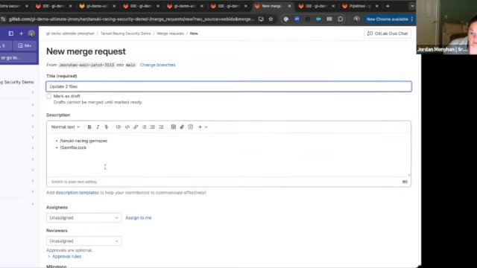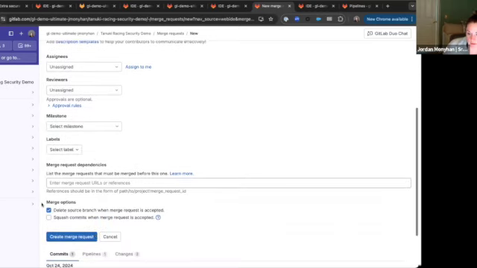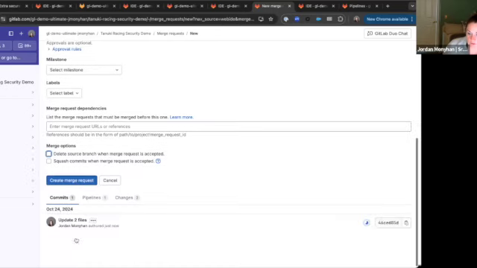All right, so I'm going to leave my title. I'm going to leave all of that as is. And then I'm going to scroll to the bottom. I'm going to uncheck my delete source branch. And then I'm leaving approvals as optional. And then I'm going to just create a merge request.